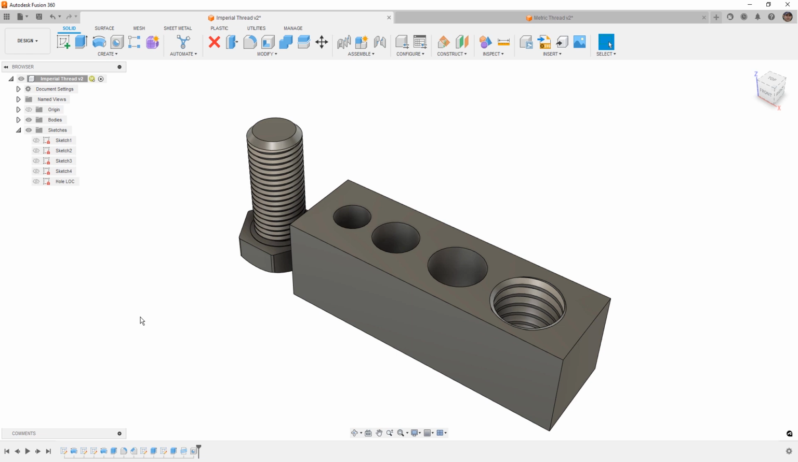So at this point, make sure that you create a couple designs and play around with both of these tools so you understand how they can work in your designs.